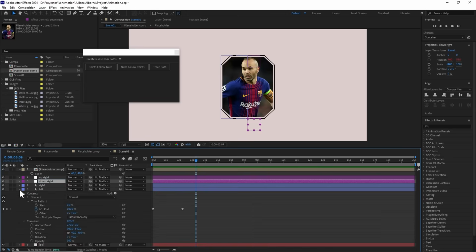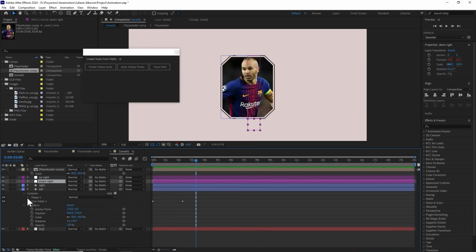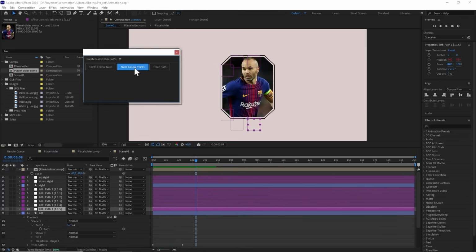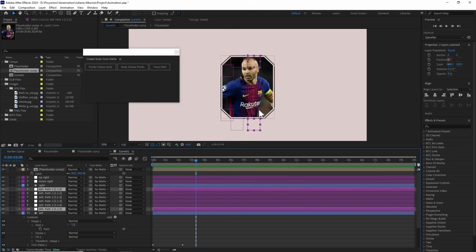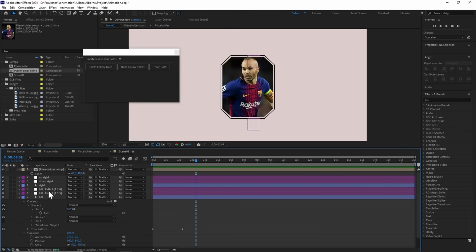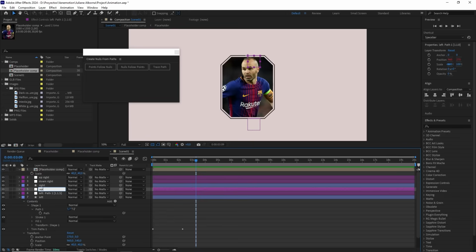We'll do the same with the left path. This is perhaps the most complex part of the tutorial, since this script will generate many nulls, and it's easy to get confused. But if you have any questions, write to me and we'll sort them out. We'll rename these as up left and down left.